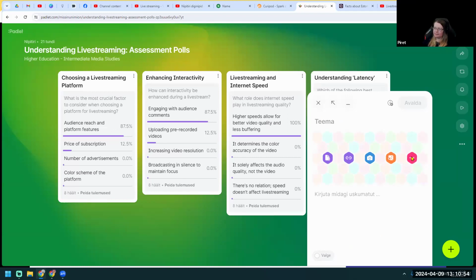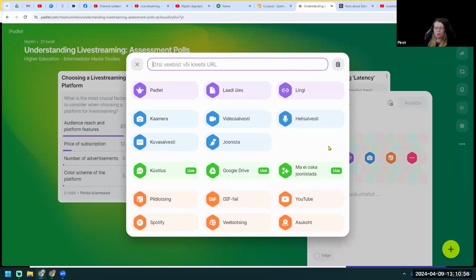I click it, and then I see what are all the things that I can add to a Padlet board. I can upload something from my computer. I can add a web link to some website. I can even show my camera, webcam. I can make a small video here. I can record audio and others can listen to this audio.